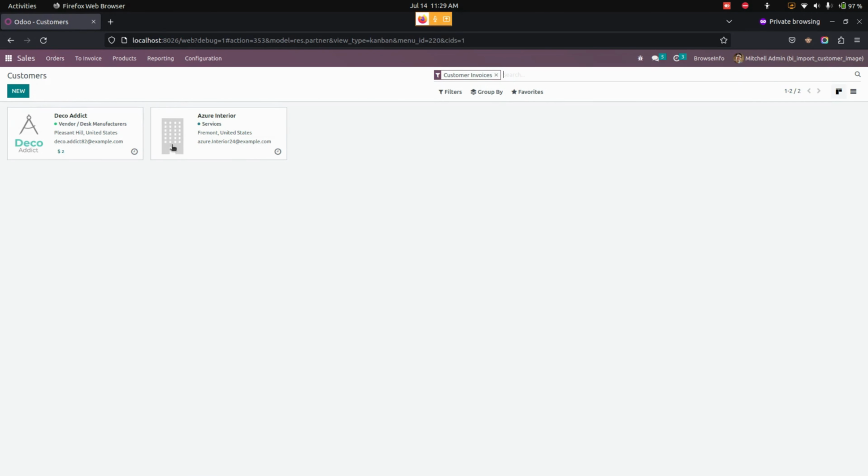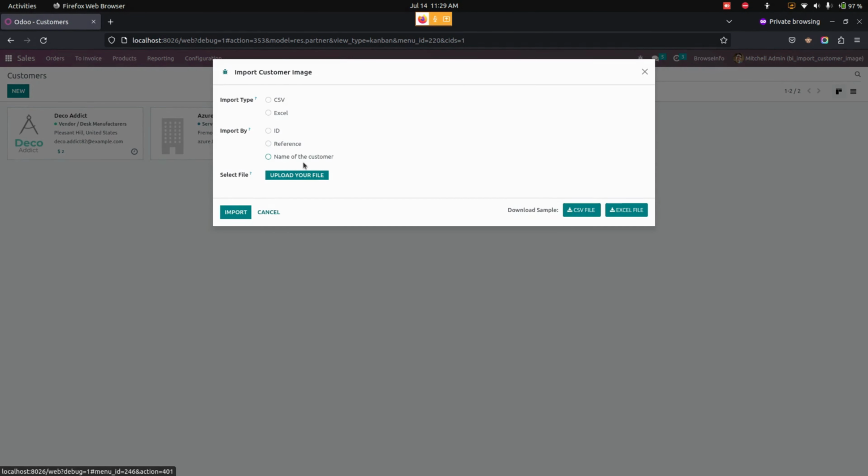At first, let's get into the customer. You can see there is no image for Azure. So now let's import by using this option. Now you can see there are sample files for CSV as well as the Excel one. And also the import type is based on CSV and Excel, and you can also import it based on the ID, reference and the name of the customer.